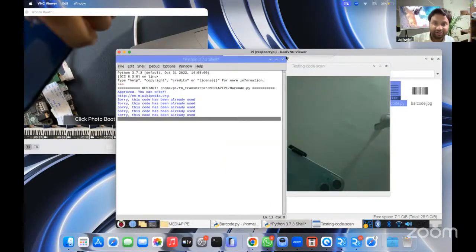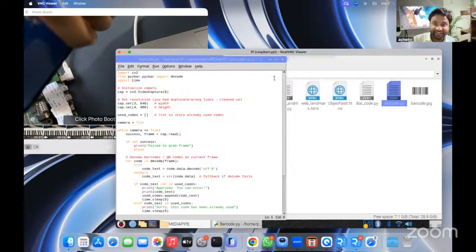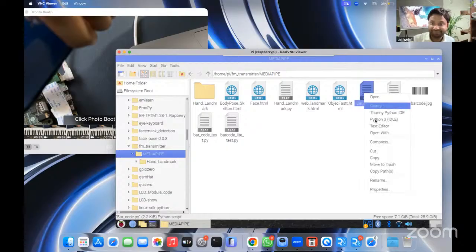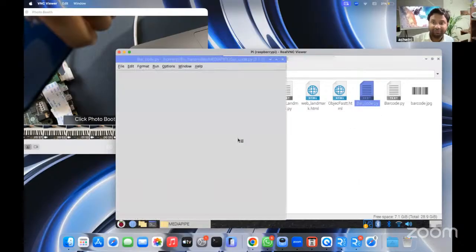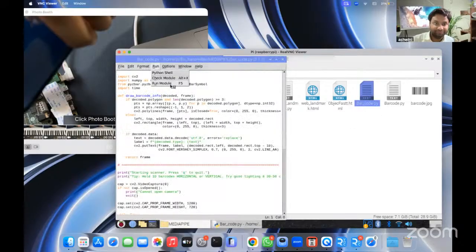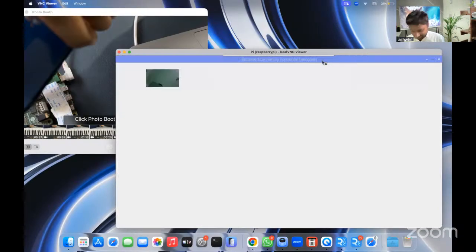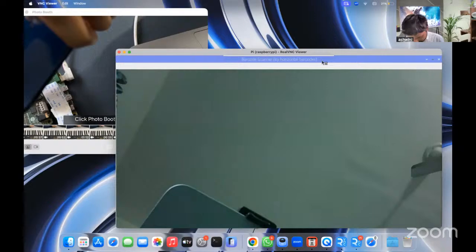Or there is another QR code reader. This is for barcode based or QR code based entry exit for the event manager. And this is another code that will decode and show you the real time QR code that is detected.